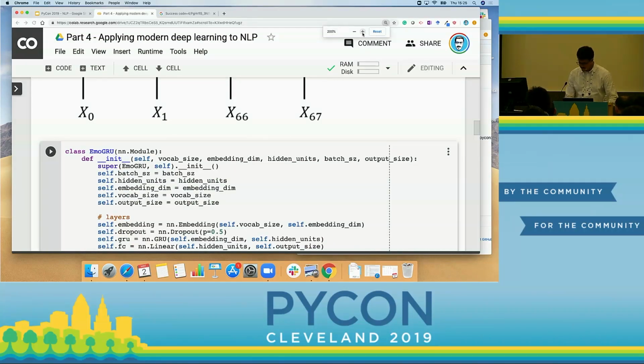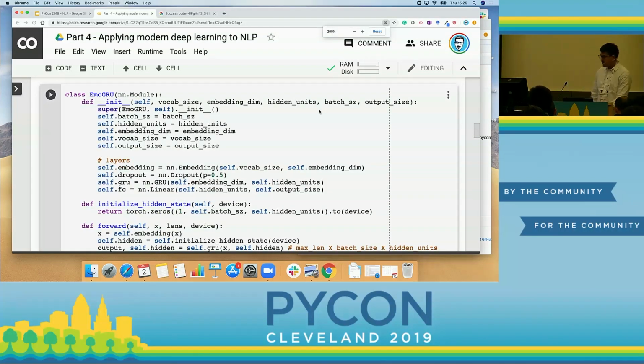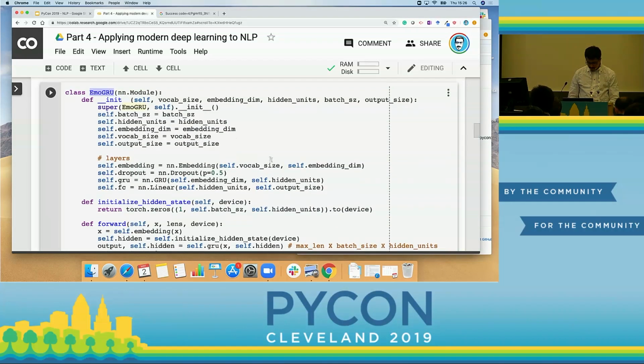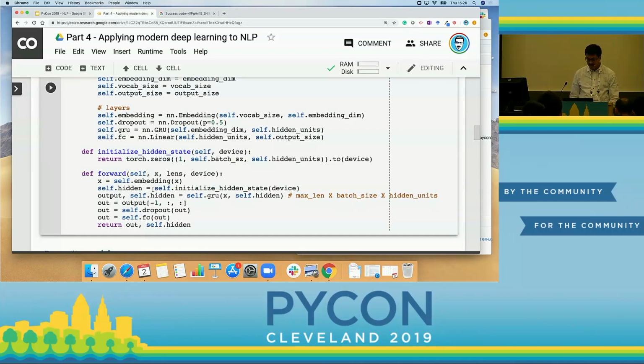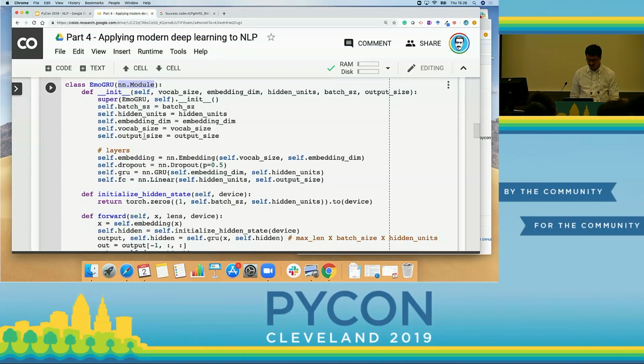Okay, so we have a model that we want to build here, and we have named it EMO-GRU, where EMO stands for emotion, and GRU is the type of RNN that we're using here. So we have an init function here, and notice there's a super, the super class here. What we're doing is we want to inherit from this module, which means we have access to all the different methods in this class.